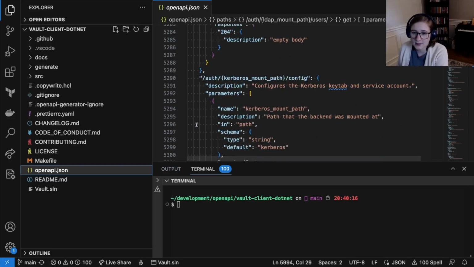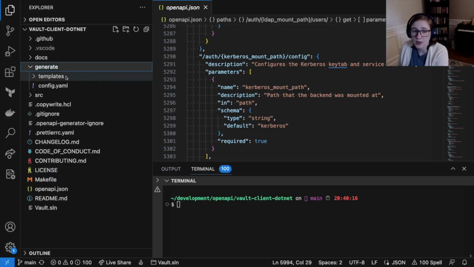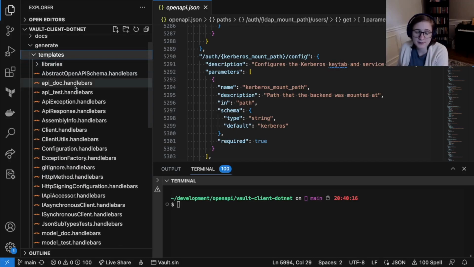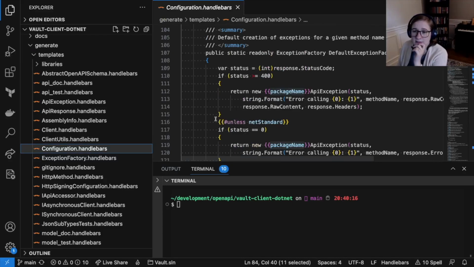You'll see path names and all the parameters, etc. And then the templates that we actually use to generate the code are under this generate folder. If you pop open the templates, you'll see there are a bunch of handlebar templates, in this handlebar format. They basically allow us to inject certain things into the code. You'll notice the structure of the code looks similar to C#, with some things redacted that are injected with either the config or the OpenAPI spec.